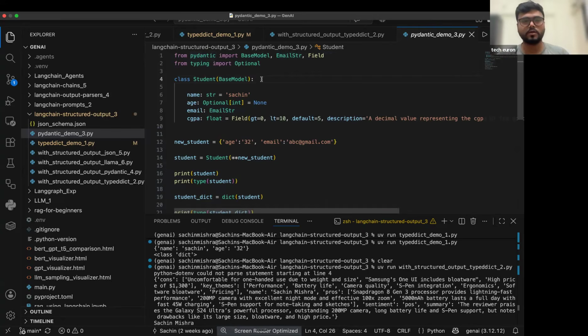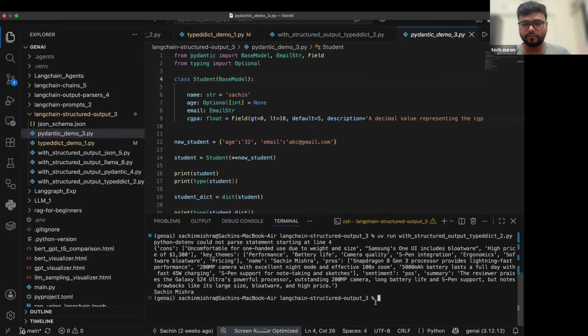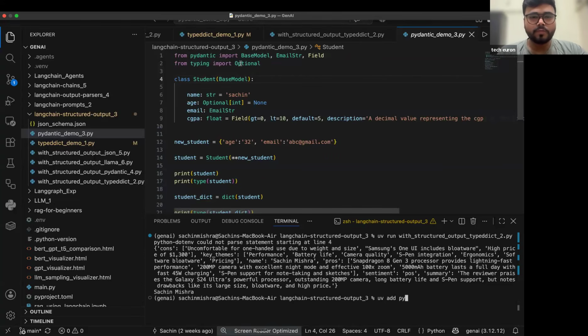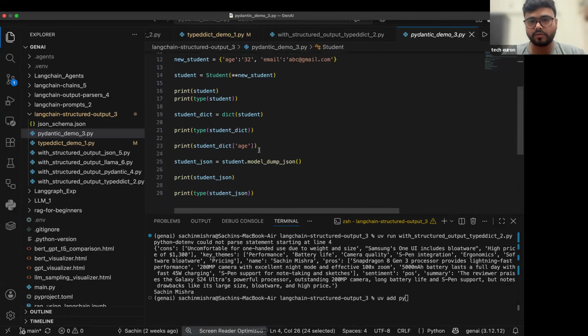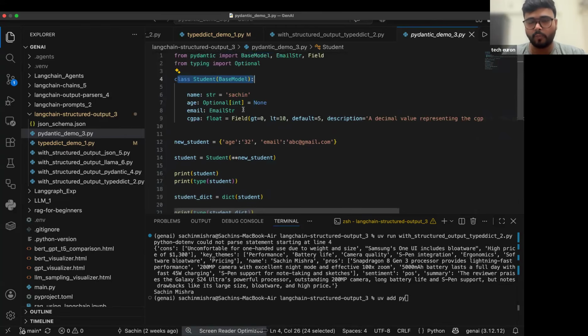Now let's try to understand. First of all, you have to install this by saying uv add pydantic. I have already done it. Now from pydantic, you see I have imported three things: BaseModel, EmailStr, and Field. And from typing, of course, I need Optional, so I have imported that. Now the idea is going to be the same. You again have to write the class. And this time, we are just basically understanding how Pydantic works.